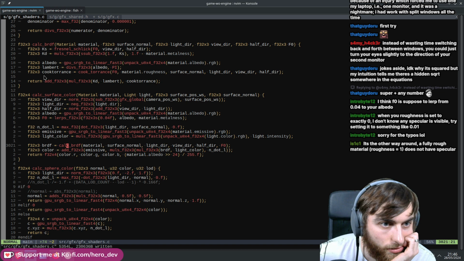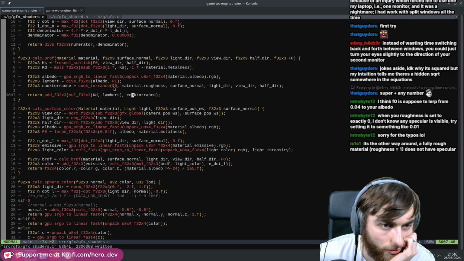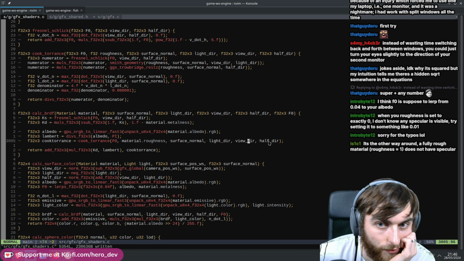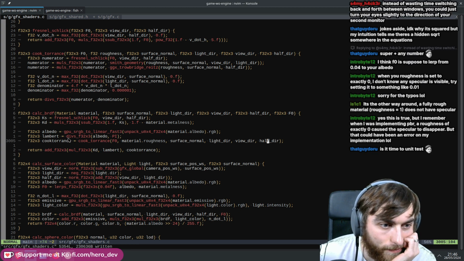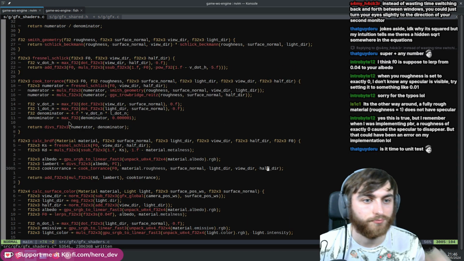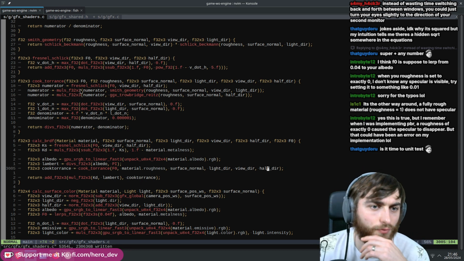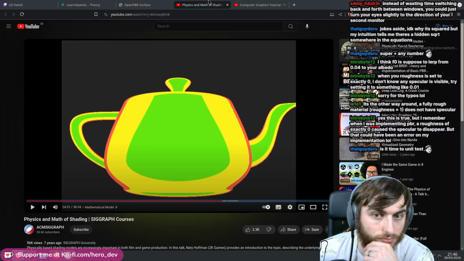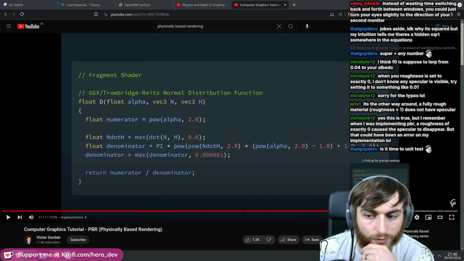Calculate Cook-Torrance. We add the Cook-Torrance on. So we pass in the F0, roughness, surface normal, light direction, view direction. Cool. So maybe some of this is wrong. It's the Fresnel Schlick. Have a look. Good old Fresnel Schlick.